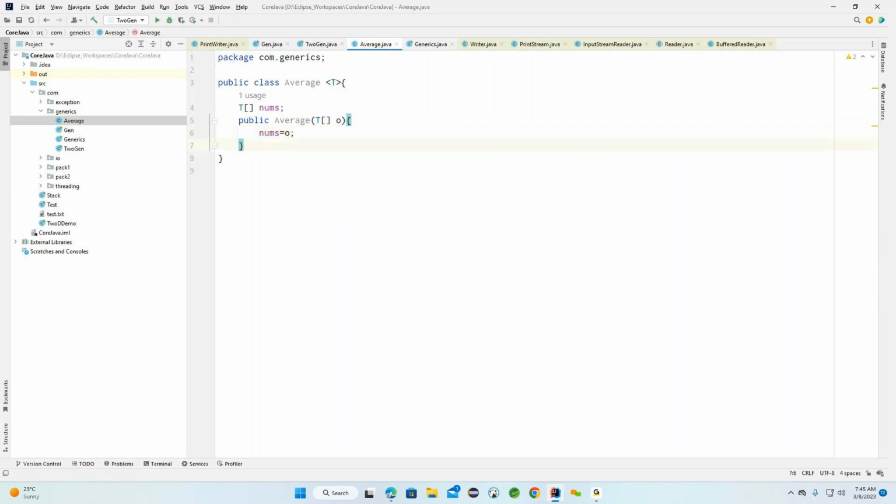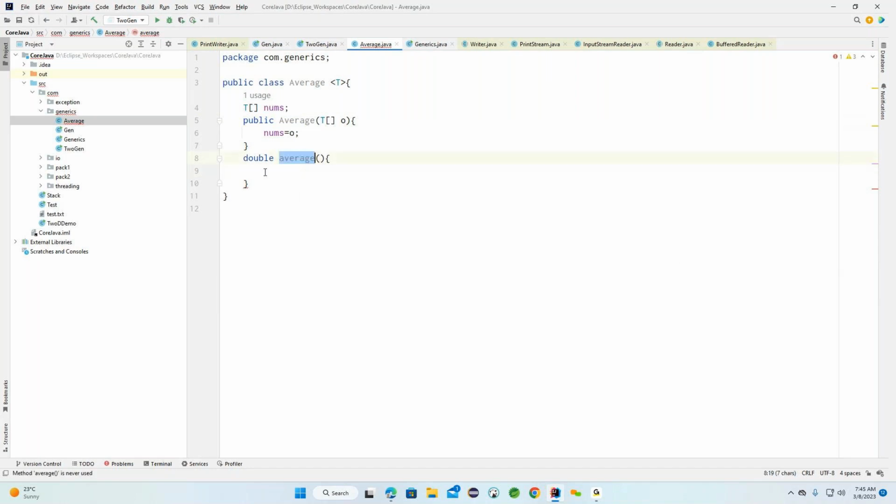Now, after the constructor I created, I'm trying to come up with the average method, which is going to return the double data type. So this is the average method. I'm trying to find the average of whatever values we provide in this array. Array is nothing but more than one value. For example, if we have 5 values, among those 5 we need to identify the average value. Because of this, we define one method called average, and inside it we get multiple values.